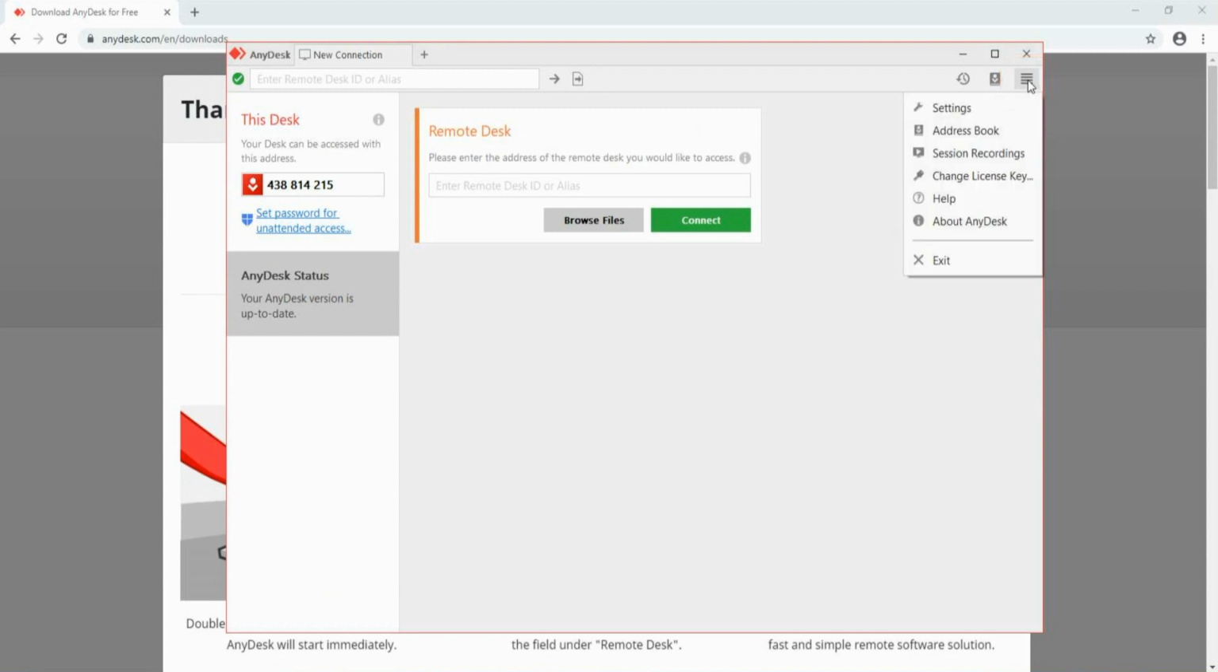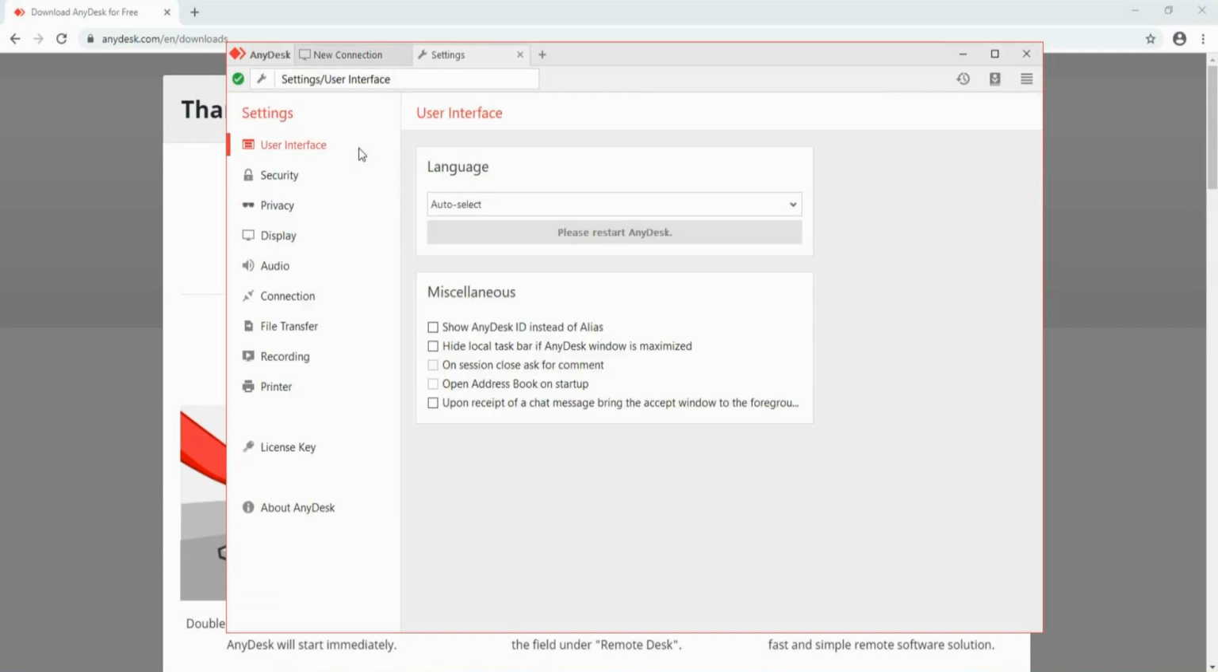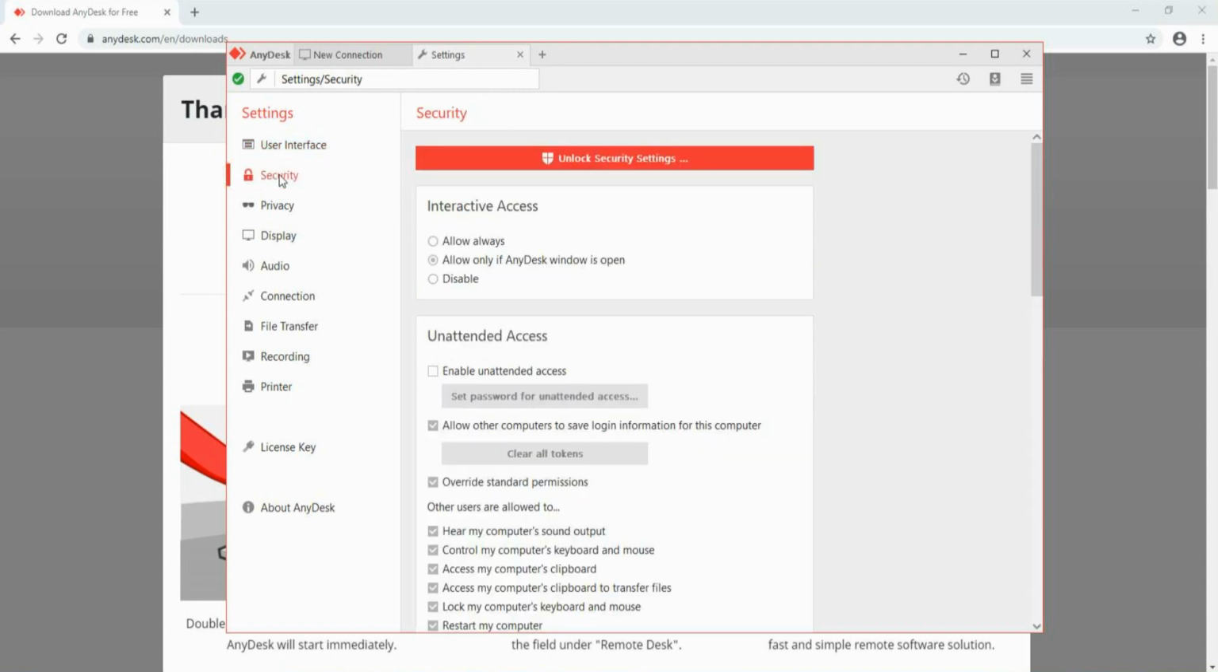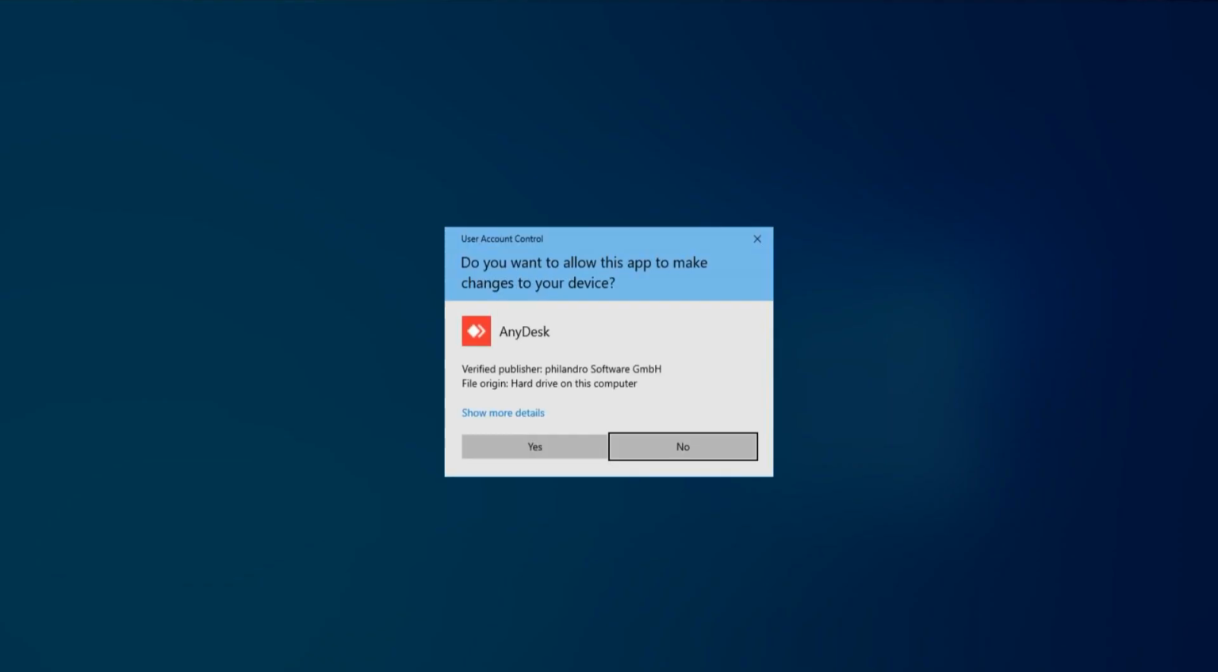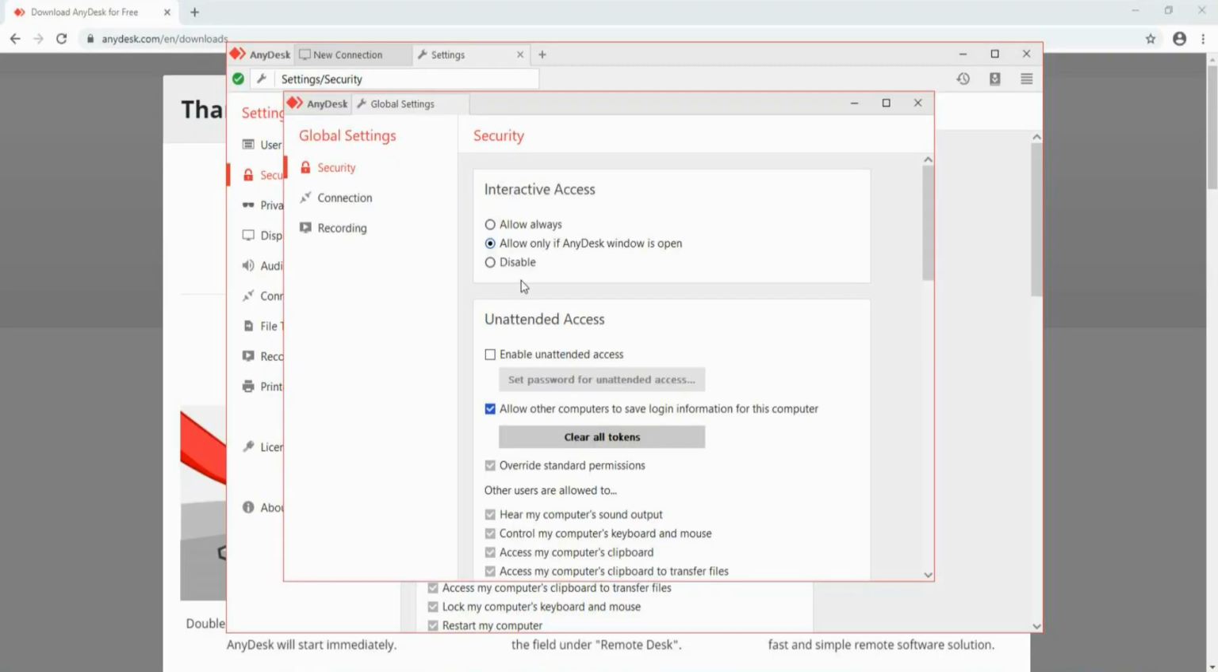After clicking the Settings button, you will notice the list of setting options in the vertical column by the left side of your screen. Choose the Security option. The next step is to unlock security settings. Please click the red button. After clicking the red button, a small screen appears. Please confirm Allow Changes by confirming Yes again. After confirmation, you will be taken back to the Settings window.